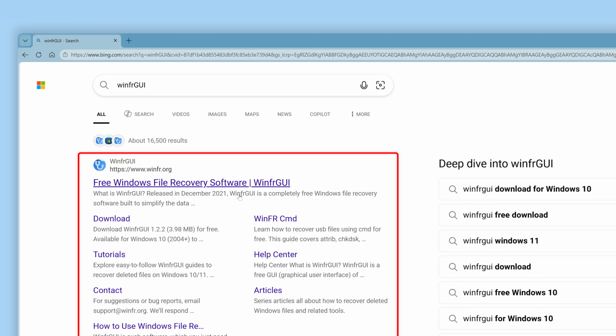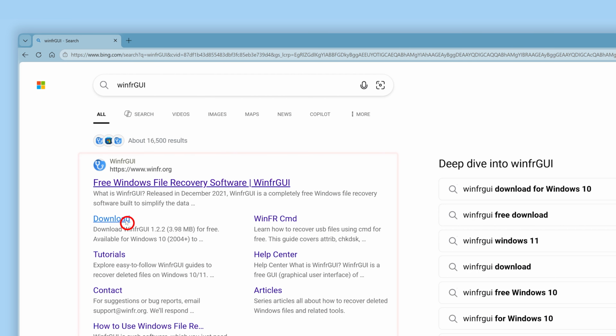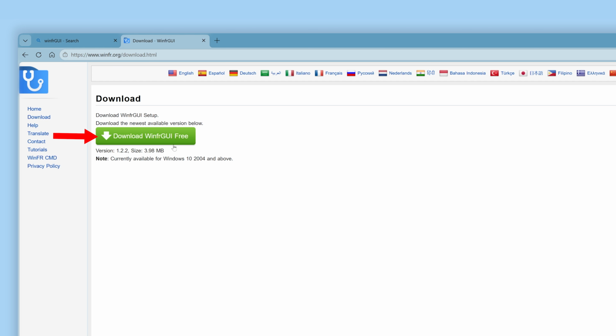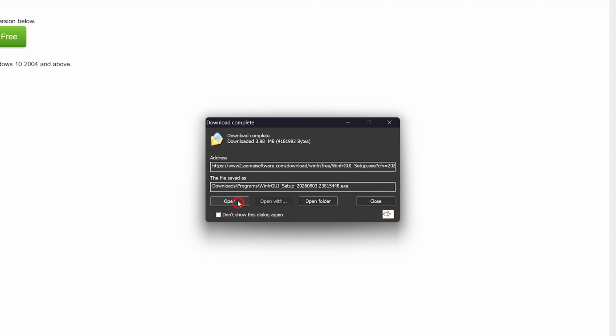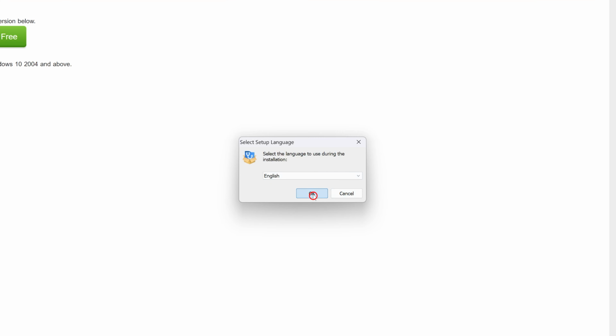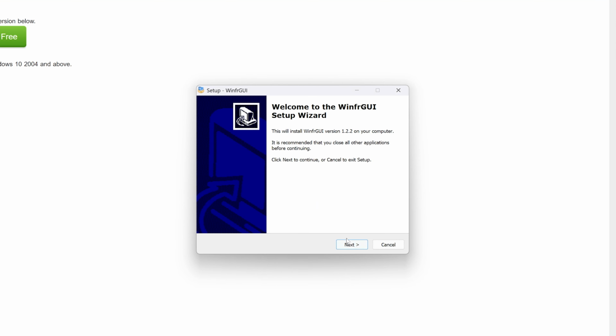Now after typing this, here is the software. Simply click on download, and then again we need to click on download. Let's click on start now and click on open. Now it will be quickly installed in your system and run this.